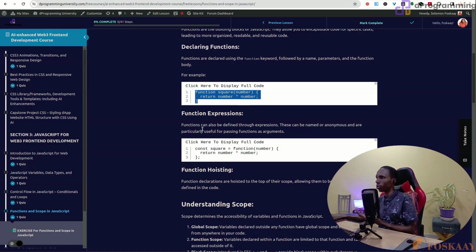Then function expression can also be defined as an expression. This can be named or anonymous and is particularly useful for passing functions as arguments. So these are function expressions. When you start working, there are some anonymous or arrow functions that you see that might not really use the name or write the function in full.